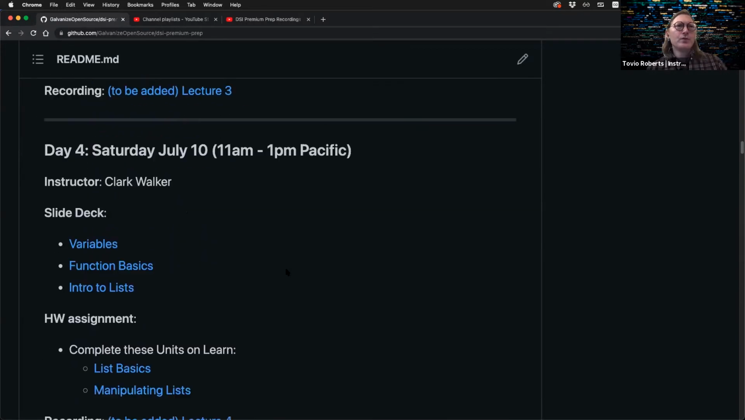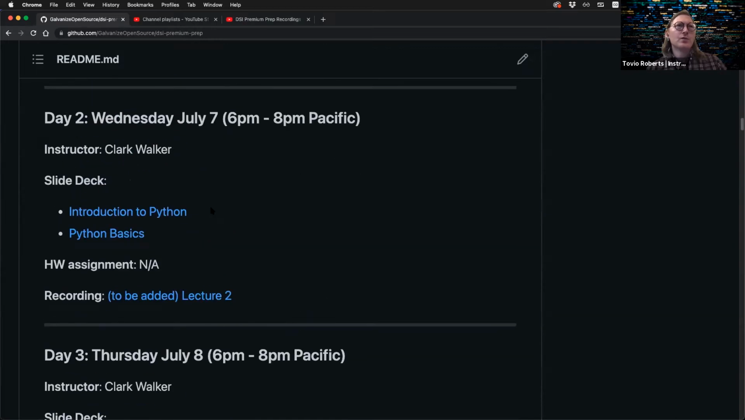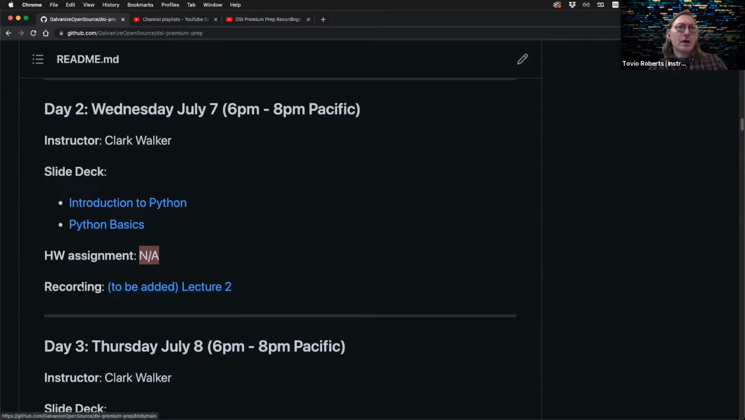If you scan through this, let me just go back to this Wednesday, tomorrow's class. We've got slide decks and often we'll have a homework assignment posted. The homework is in our Learn platform, which I'm going to demonstrate in a little bit. We don't have any external homework at this point, aside from what's in Learn, and aside from, hey, go register for Code Wars or go register for Git with GitHub, so you have those tools at hand. Once we get the recording uploaded, we update it here, right? So it says recording to be added, lecture two. This will be updated with a link to that video on YouTube when we get there.